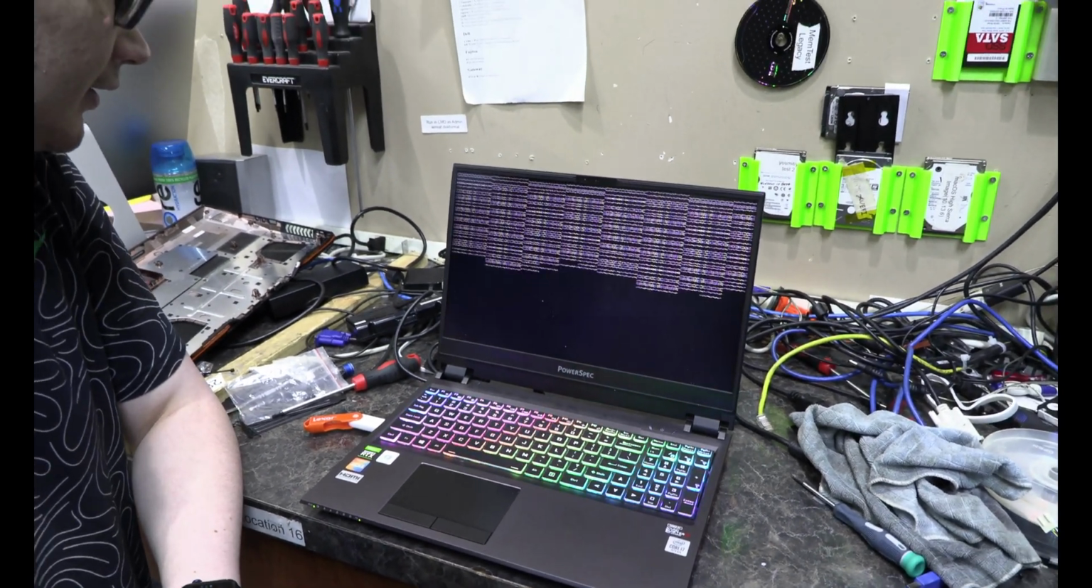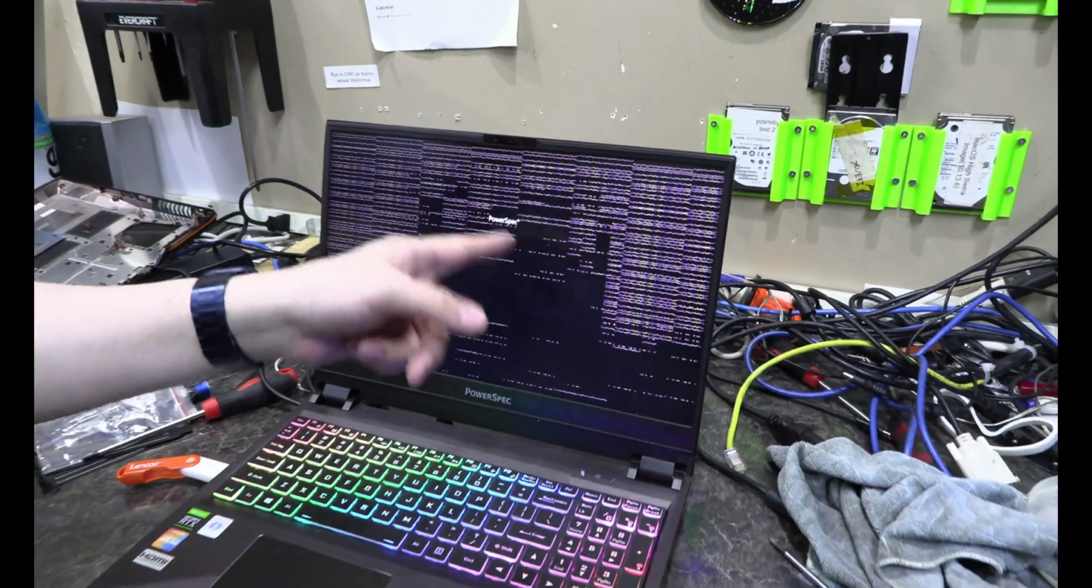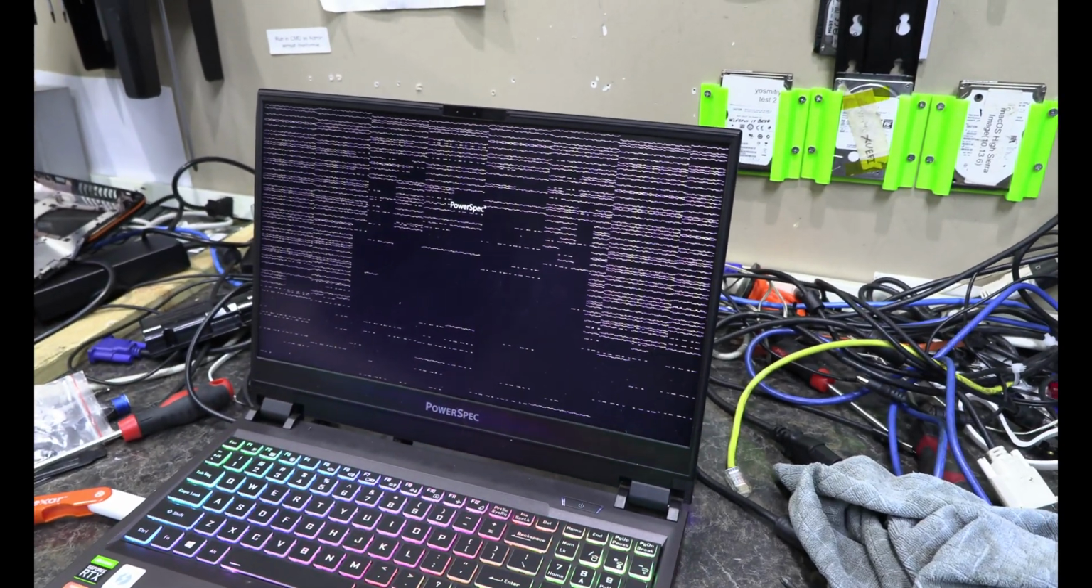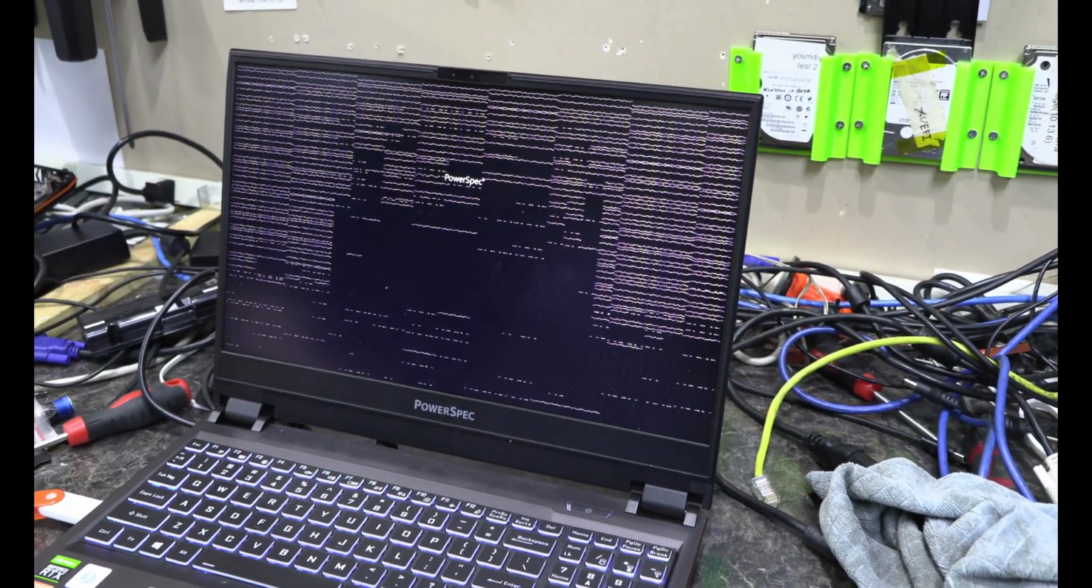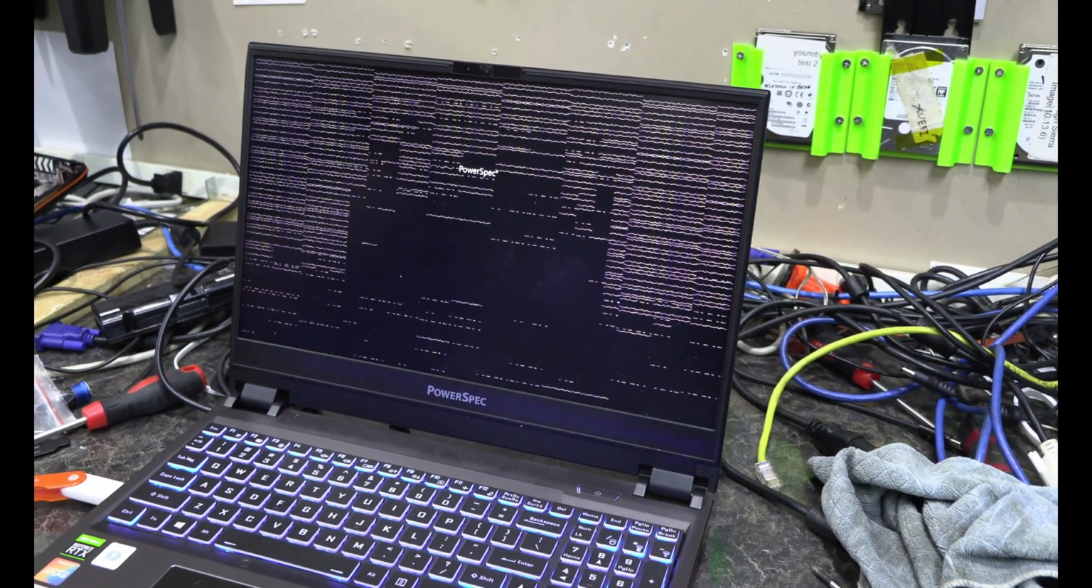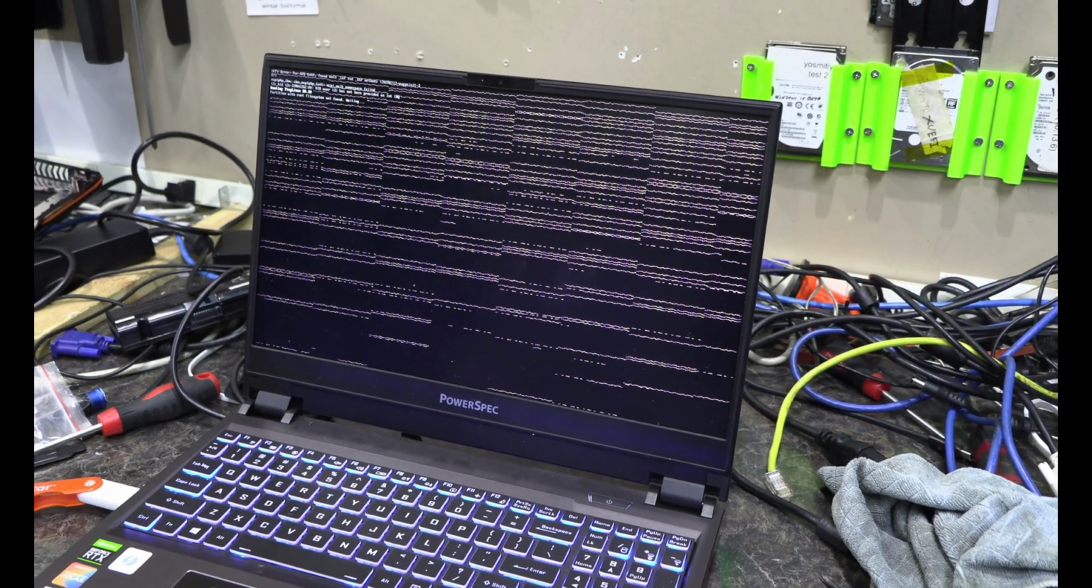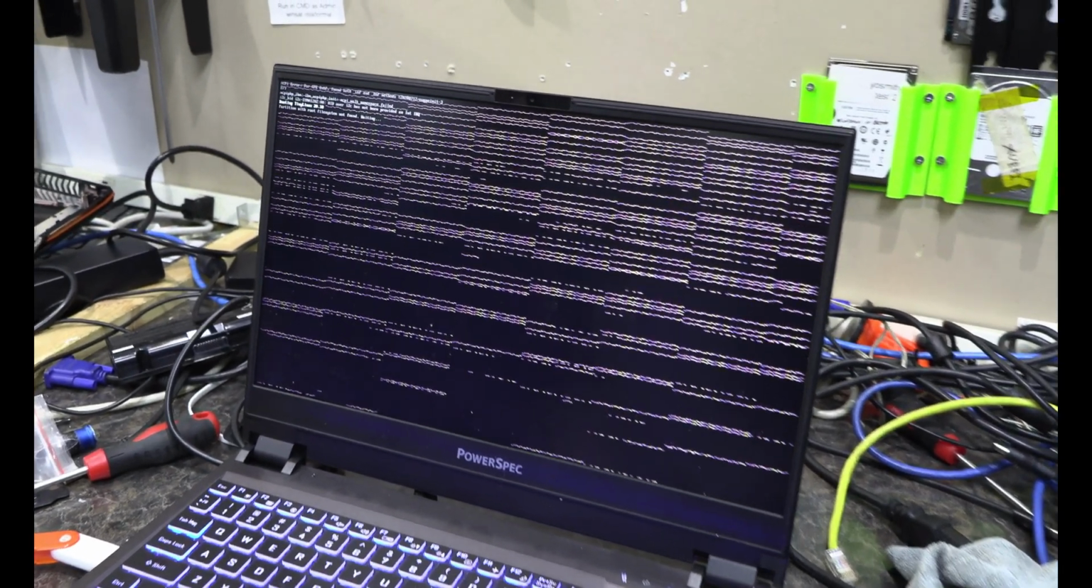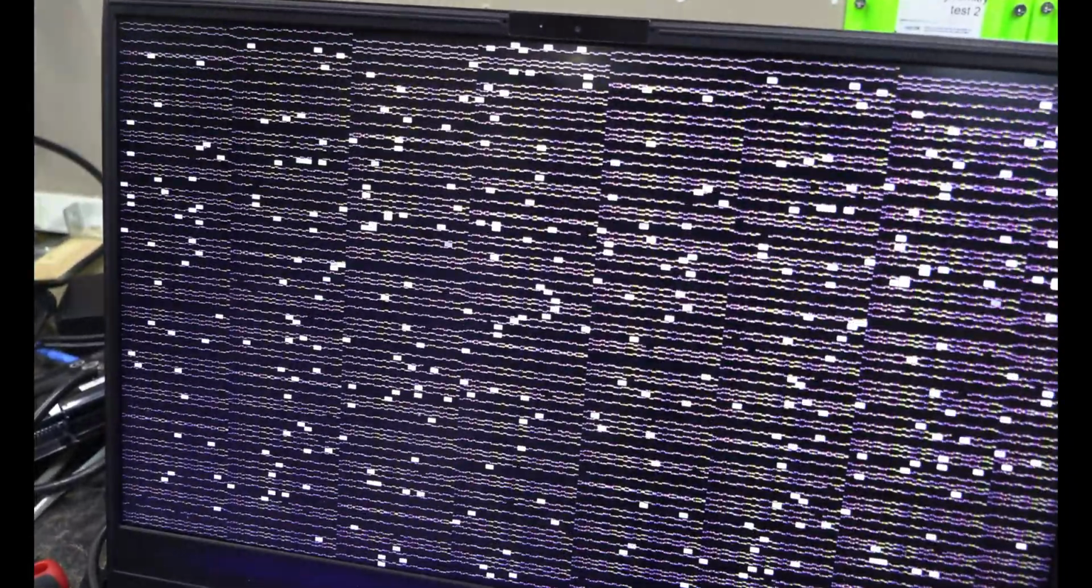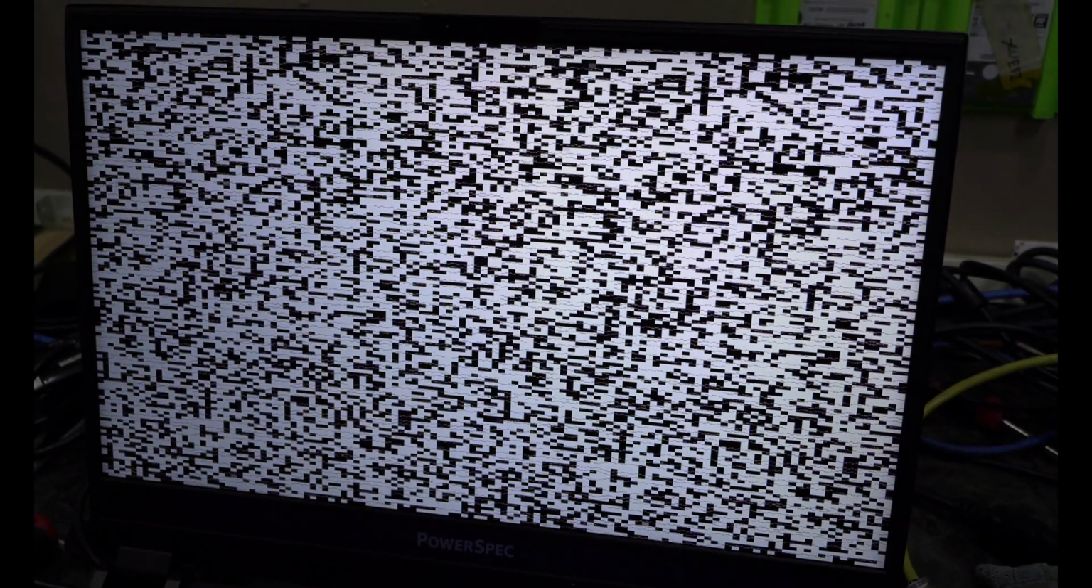So you'll see in a second here, we have screen artifacting. But that won't stop us from being able to run the diagnostic on it. Let's run the diagnostic right now. This should take between 30 seconds to 2 minutes.